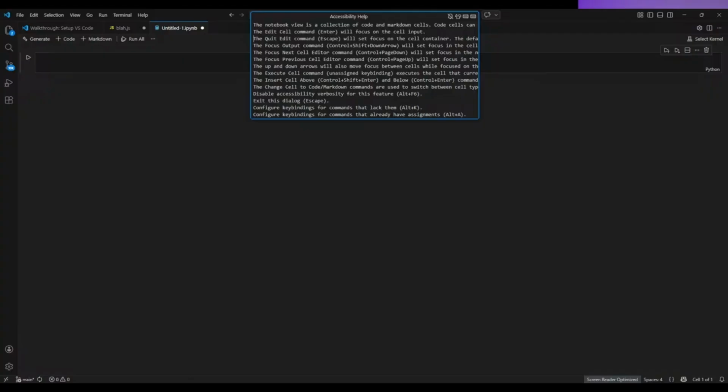Exit the virtual cursor if active. That's a typo. Okay, someone did not proofread this, unfortunately. The focus output command, Control-Shift down arrow, will set focus in the cell's output. Now, this is really helpful because in data science, obviously, you want to look at the results a lot. Control-Shift down lets you look at that in its own little thing.